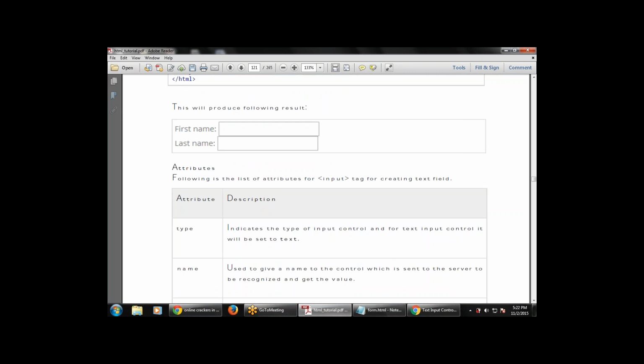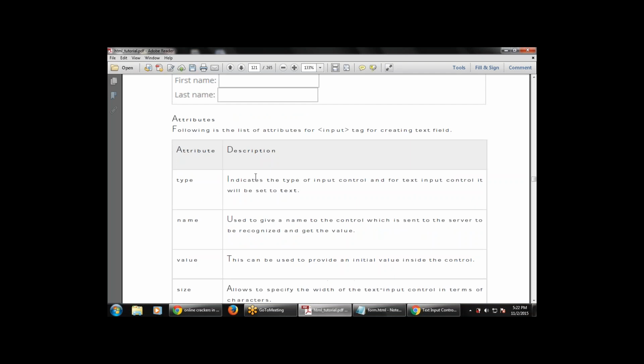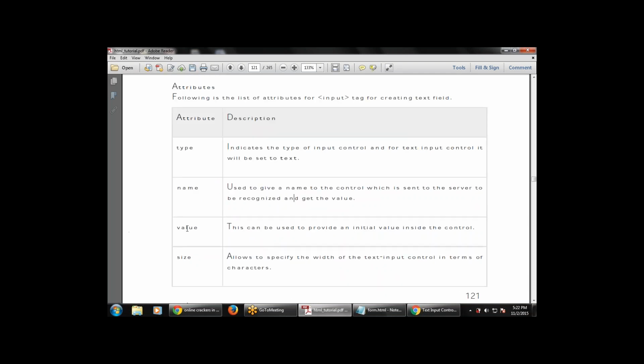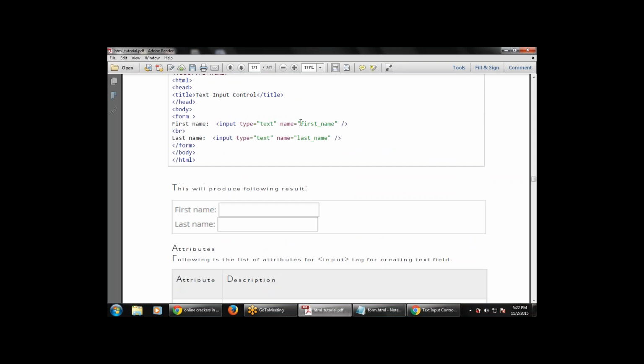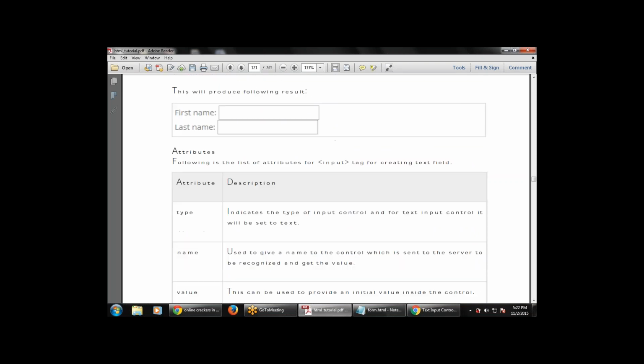The name is used to give a name to the control, which is sent to the browser to be recognized and to get the value, that is input name equals this one. Then value. So this is the name, whatever name we give to recognize, or to remember what the field name is, what the criteria of the field is, or what the use of the field name is.